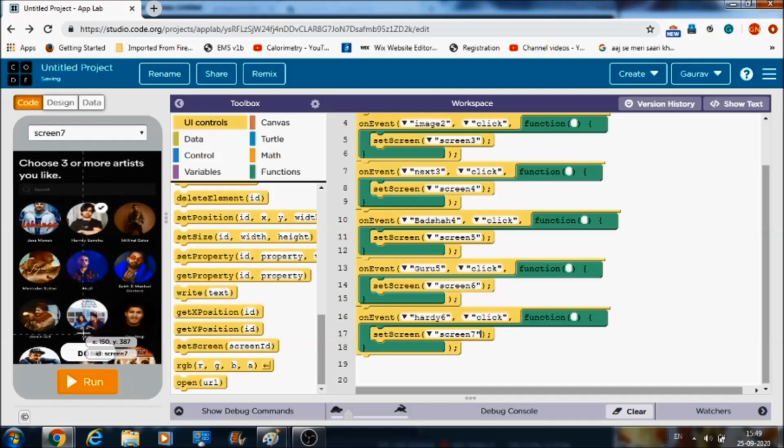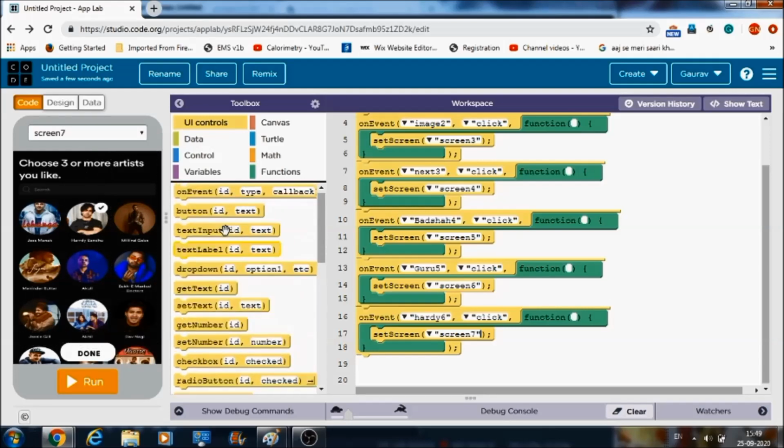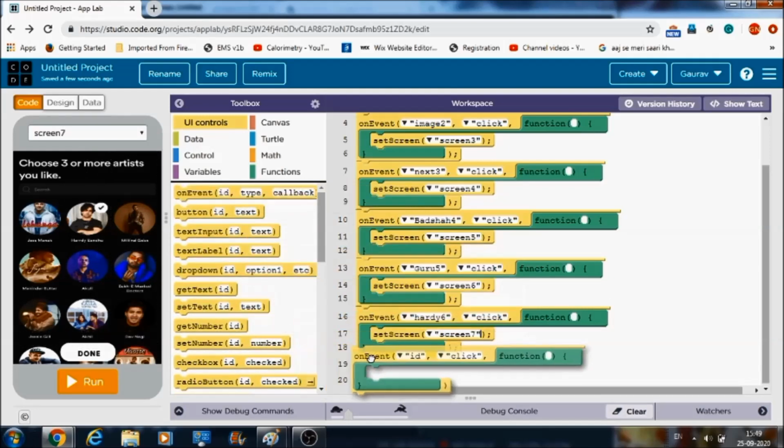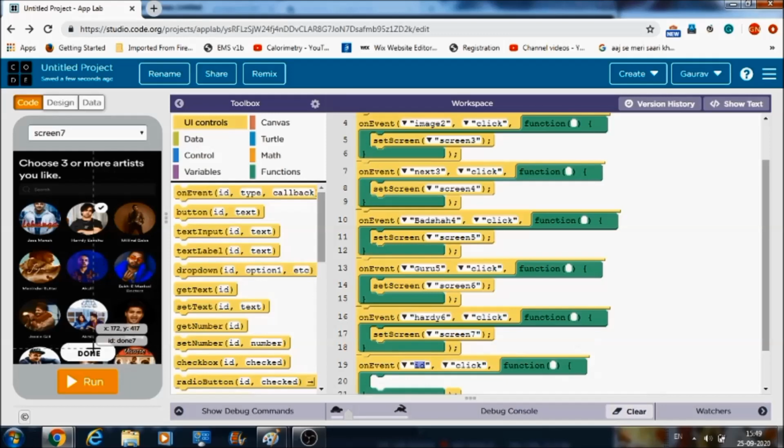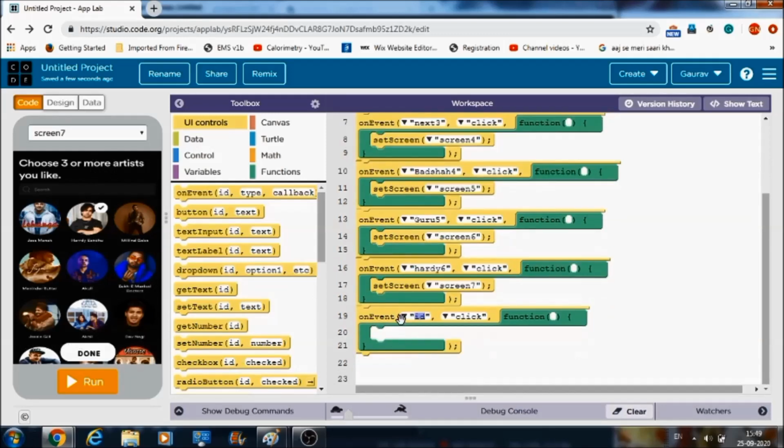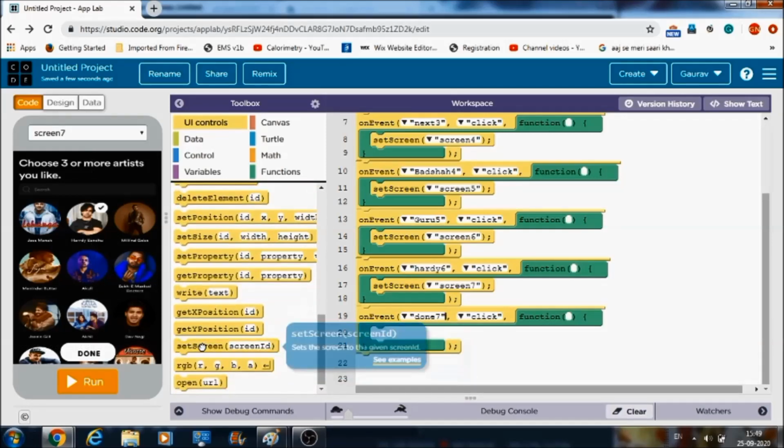Now here we have got a button. Okay, so I am going to define the event block for this button also. What is the ID of this? It is Done 7. Done 7, where is that? This is how Spotify works, right? Done 7, yeah. And when he clicks on this button over here, I want him to get redirected to screen 8.